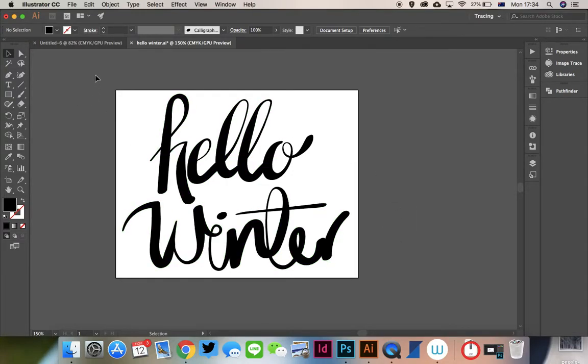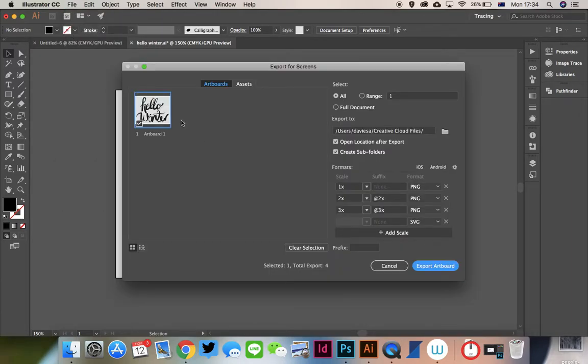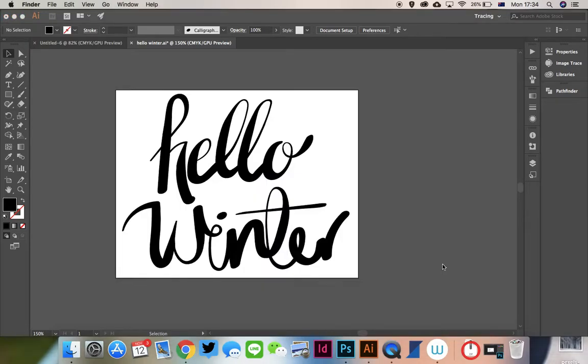That looks great. Then we go to File, Export, and I've been using Export for Screens. This is really cool. Make sure you're selected on Artboard 1, then go Export Artboard.